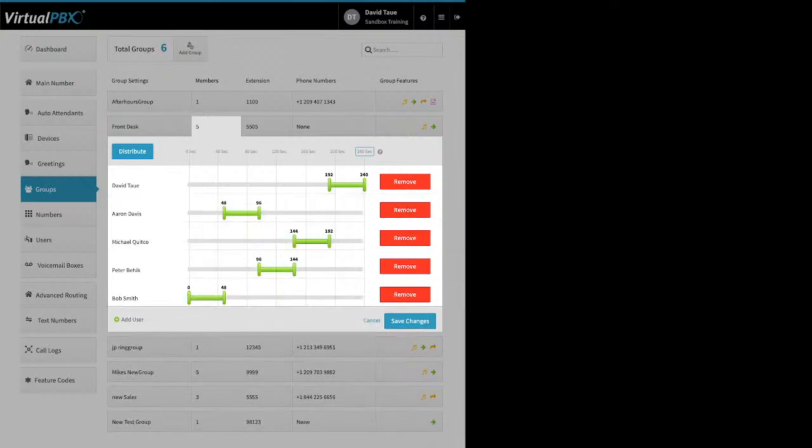And all around. Now, I haven't adjusted the timestamps yet, so Bob is still first. But once I click distribute, now David's first, Bob's last. These are sliders, so I can click and drag, so I can adjust it so that I have some overlap between callers.